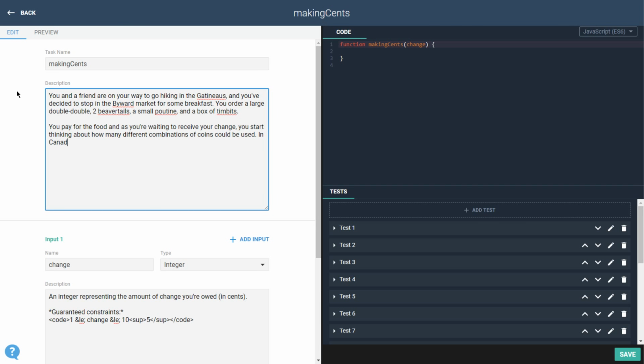In Canada, I should probably capitalize that, there are 5 types of coins. Now we can do a bulleted list here. There's a Markdown thing, so one way to do it is to use an asterisk. I think you can also use a hyphen, but anyway, then make sure you put a space in. I'm pretty sure that's important.